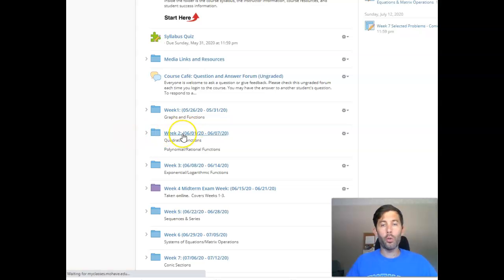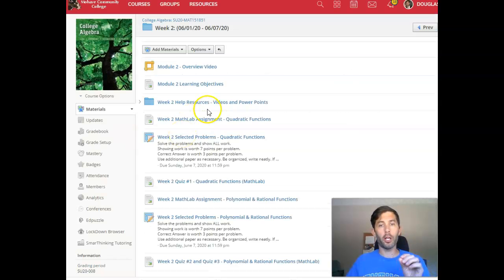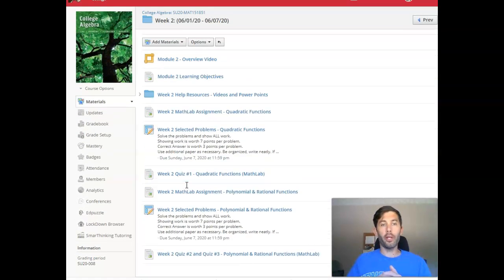I want to jump into our week 2 folder and quickly talk about what's coming up here in week 2. There's a lot of material, so it's split into 2 sections. You have the material covering quadratic functions. You'll have a math lab assignment on that, selected problems on quadratic functions, and then your first quiz for the week over quadratic functions.